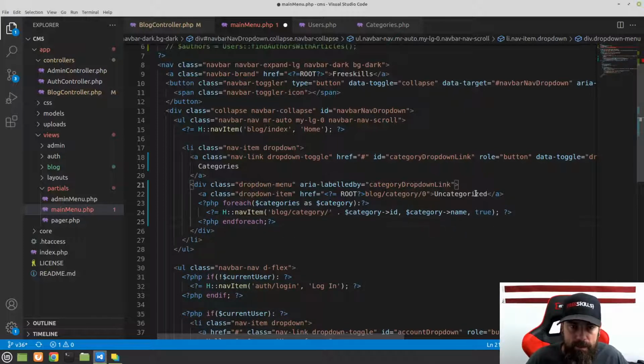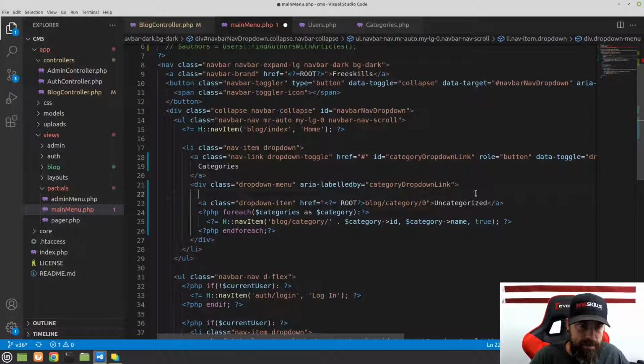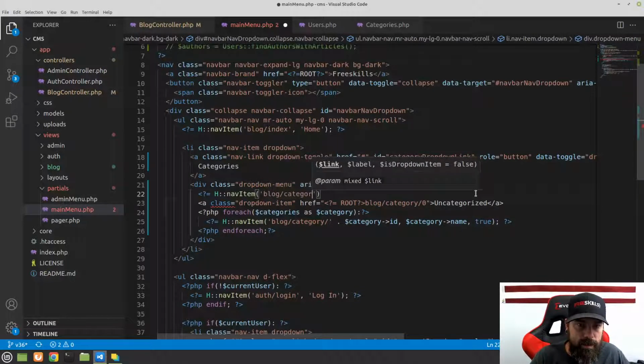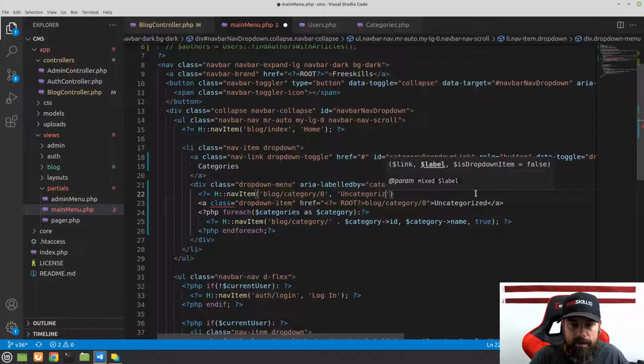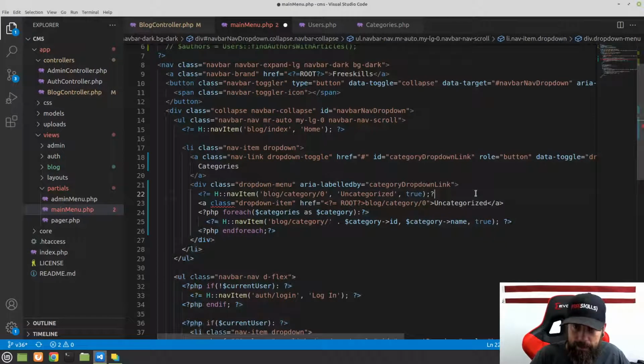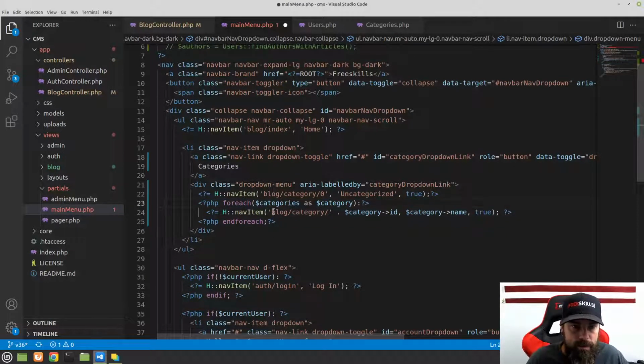And just to keep it consistent, we could use the PHP echo h nav item, and we'll go to blog category 0, and this will be uncategorized, and this will be true because it is a drop down item, and we can just go ahead and delete this one too, just to be a little more consistent.